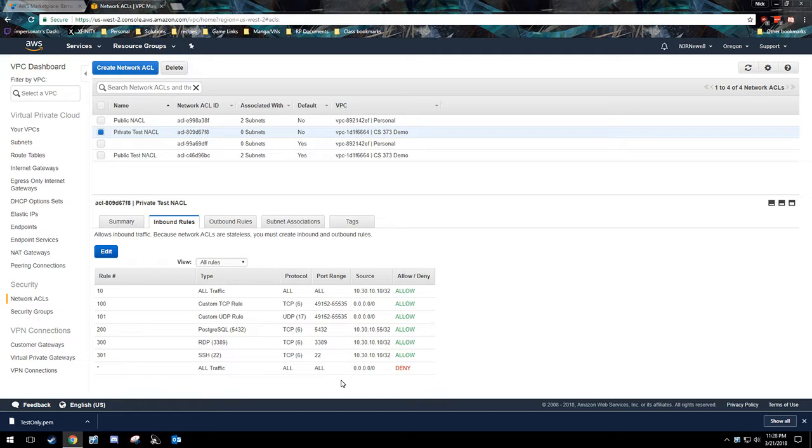Remember, this is our private subnet. This is management things that we're allowing now. So this is going to be holding things like SQL servers or file servers.